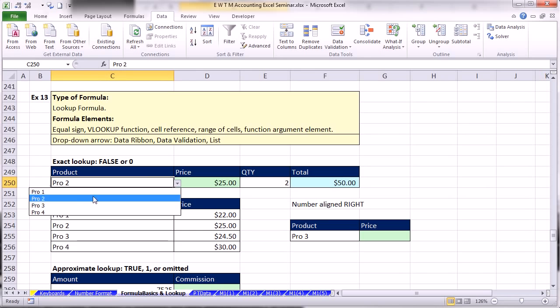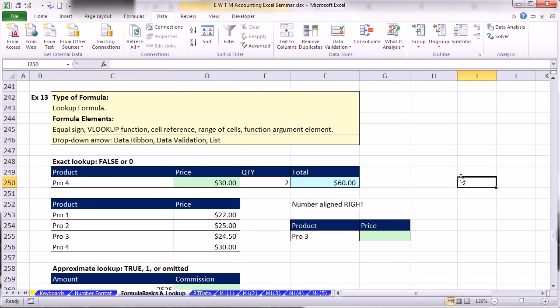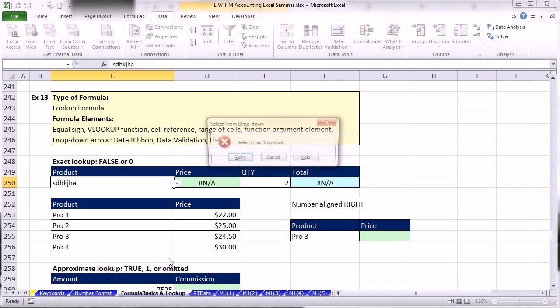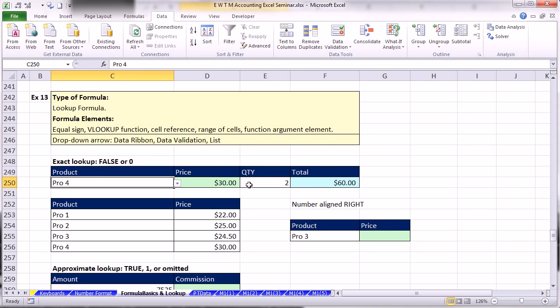So now, look at this. If I select product 3, it instantly updates, and I pretty much can't put something that's not from the dropdown. Now, technically, you can copy and paste from another cell and overwrite the data validation. But if I type something here, that message pops up. Pretty cool.